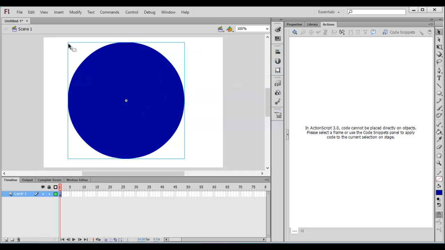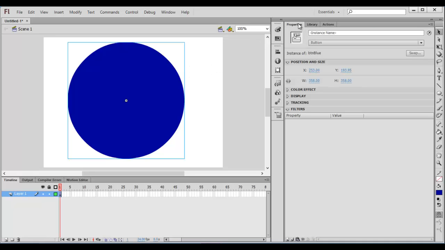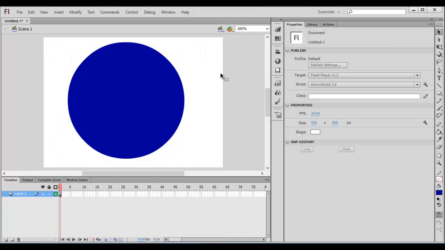If you did all the steps correctly, you should get something like a blue square around the circle, like I have right now. Then what you need to do is go to the properties panel, change the instance name to BTN blue. Press enter to finalize it. Secondly, click on the stage or any empty region of the area so you can unselect this circle.